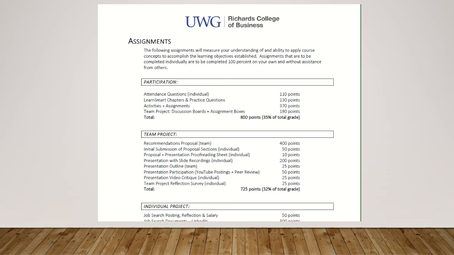The next section of the course syllabus deals with the assignments. This section indicates the major assignments that you'll be responsible for and the point totals for those various assignments. For example, participation will make up 35% of your grade, and that includes attendance, questions, some of the readings and practice questions, along with some different activities and assignments, as well as some discussion boards and assignment boxes.